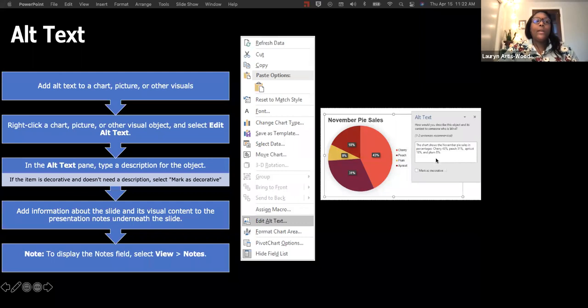You can also mark an image as decorative. Let's say you just have a pretty picture of some flowers in there and it doesn't add anything to the document. It doesn't have any meaning. You could just mark it as decorative so that someone reading the document knows that they aren't missing any content.